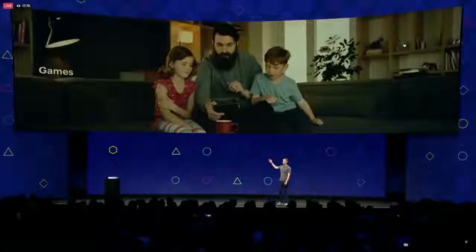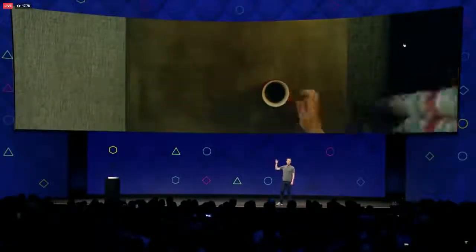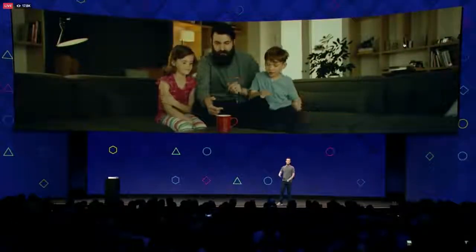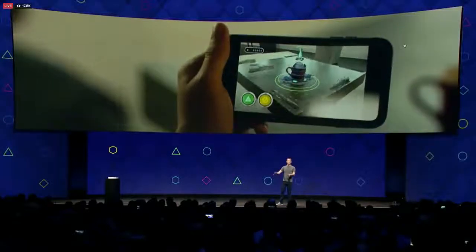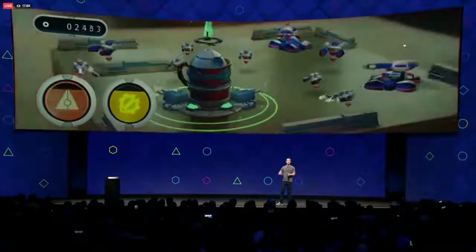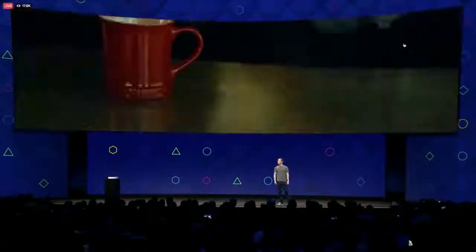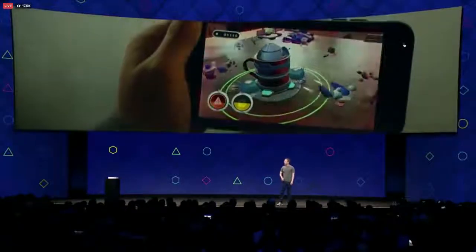So here's an example of a father playing an augmented reality game with his kids in the waiting room at the doctor's office, where he's using the table in the waiting room as the game board for a tower defense game, and the kids can kind of slap the bad guys before they get to you.